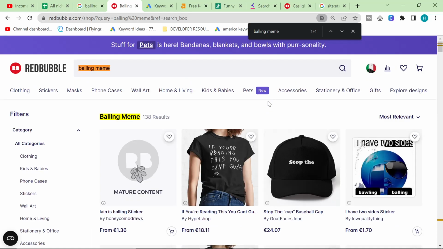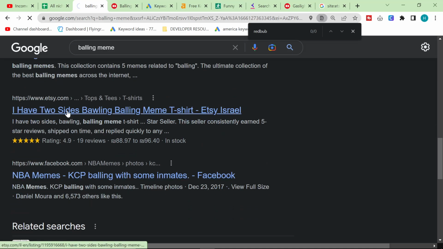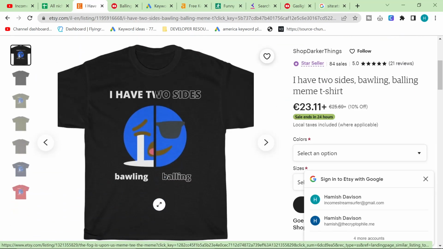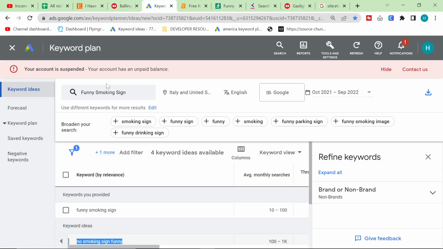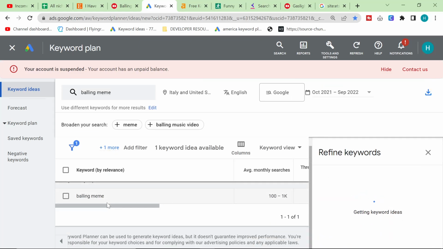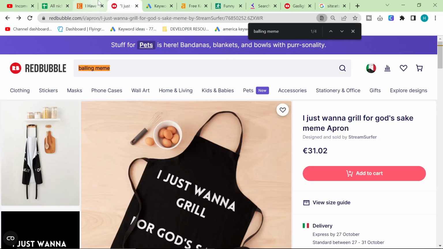And what does that mean? It means it's an opportunity for us to create that design and then rank directly on Google, just like this Etsy design right here. This is actually a design, as you can see, as you clicked on it. Bowling meme t-shirt, which is actually the keyword, I'm pretty sure. So let's do bowling meme. 100 to 1K, okay? So we can get a slice of that traffic, and there's absolutely no reason why we can't suddenly be ranking number 1 for this particular keyword.